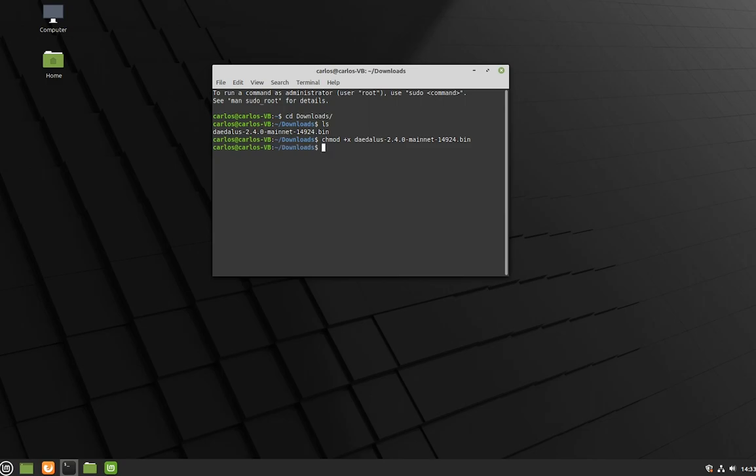And we are ready to run the installer with ./ and the name of the file. Remember that pressing tab autocompletes that for you. It may take a couple of minutes for the installer to install Daedalus and all its components in your system. Please be patient.